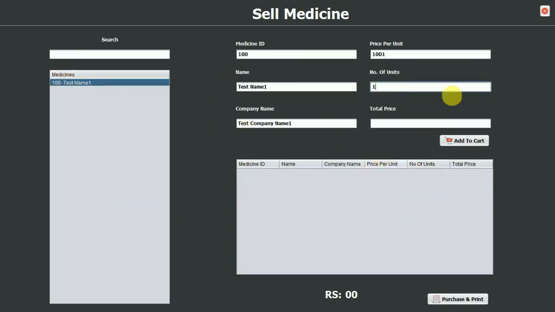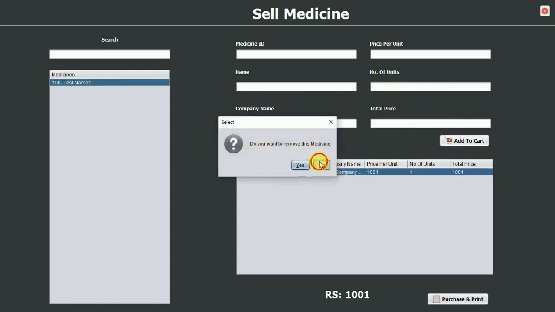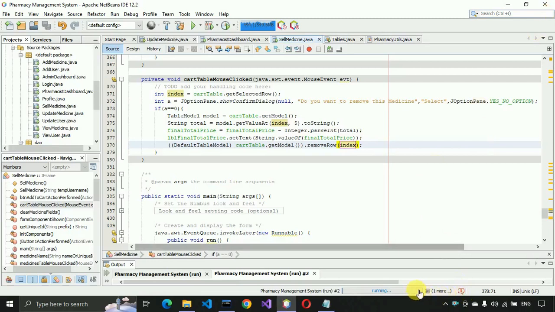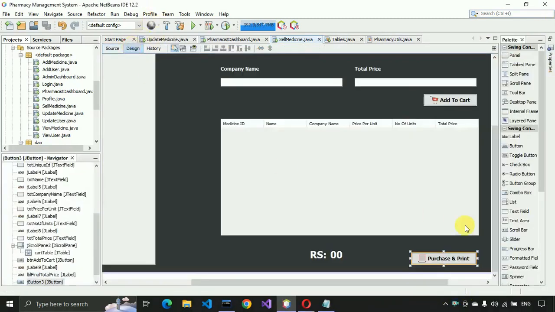Click on here one, click on add to cart, added successfully, click on this one, do you want to remove? No. If I click on yes, you can see it gets removed, and here you can see it's set to 0. It means that it's working fine as expected. So now we have to go to the design and we have to generate the event for this one, purchase and print.